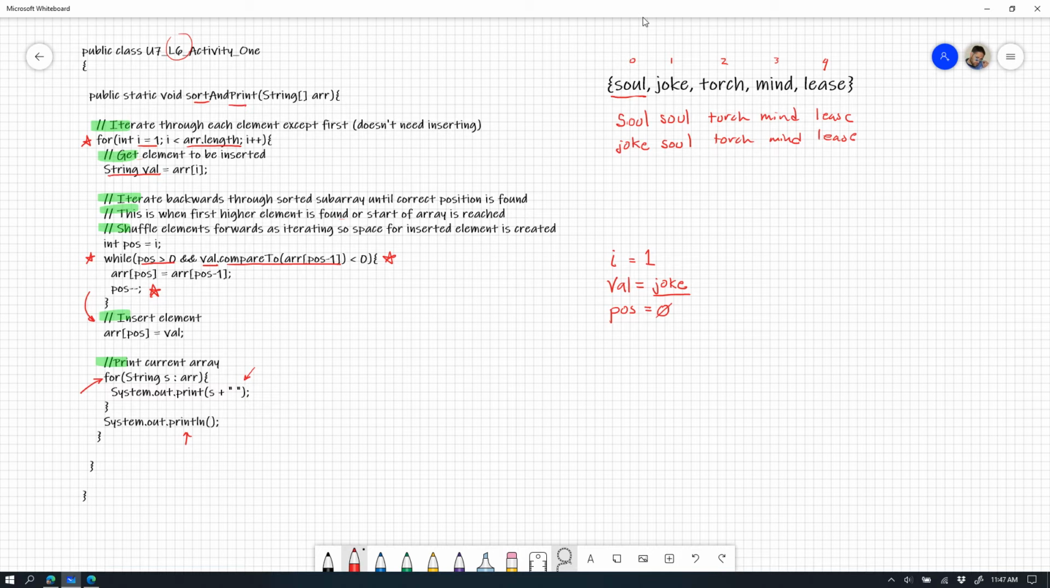All right, we're still inside the for loop. So if we're still inside the for loop, let's go ahead and go back to the top. Now in the for loop, my i is going to become 2, because I started with 1. My array length is actually 5, so I'm still going because i is definitely less than that. And when I get down to this step, my string val equals arr[i]. i is 2, so my val now, instead of being joke, is this next value out. So my val is now torch.